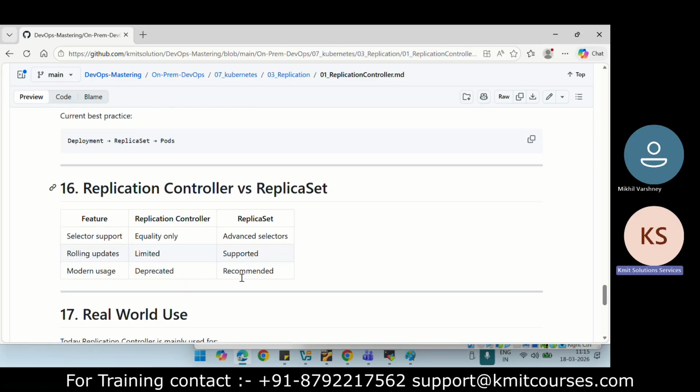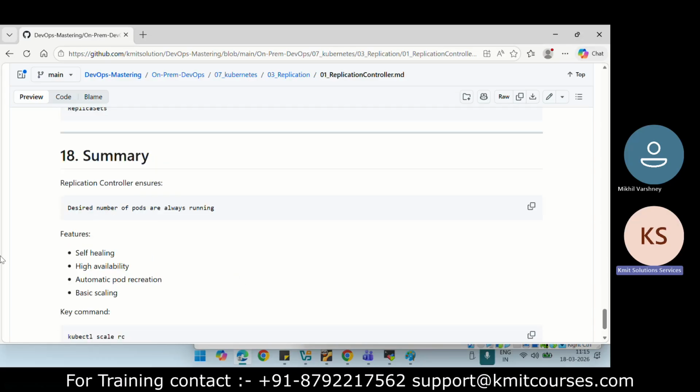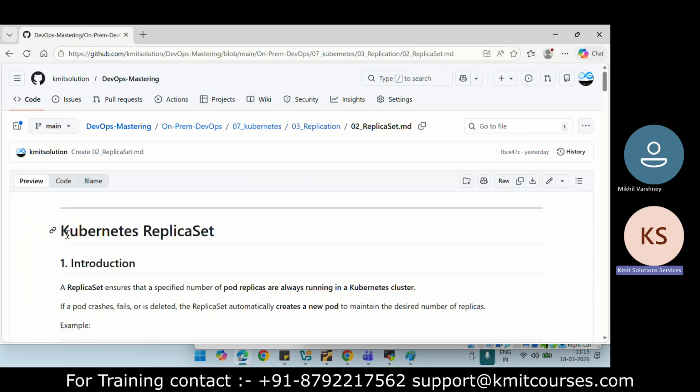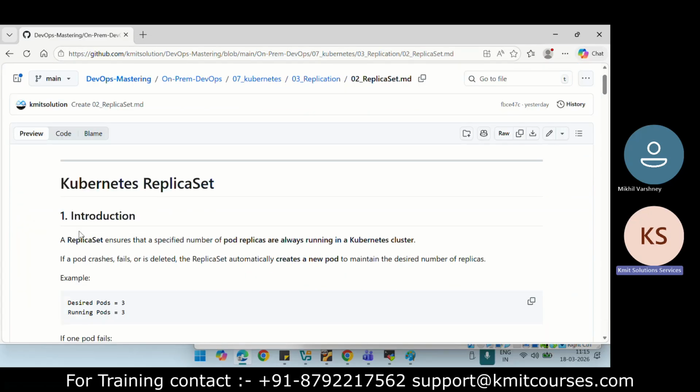So let us talk about the replica set first. What is replica set? Replica set is doing the same work as replication controller is doing, means current state should be equals to the desired state. But what is the difference?